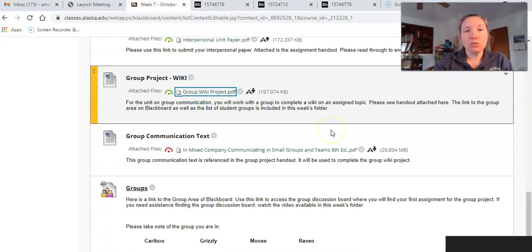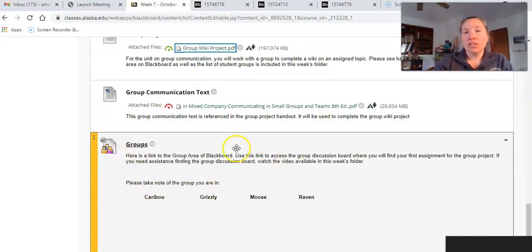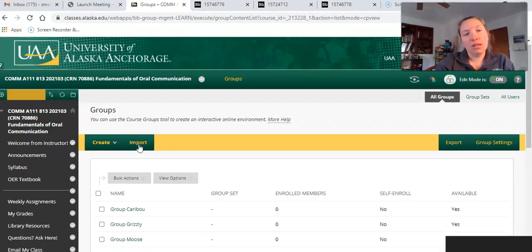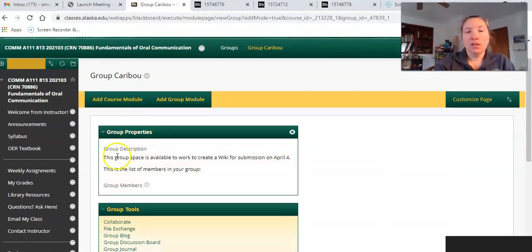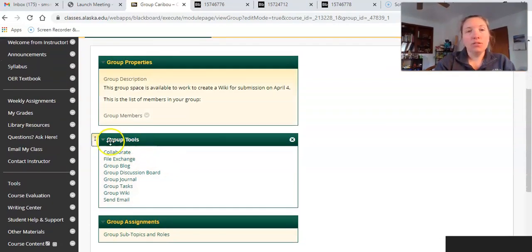So if we go back to this week's folder, you'll notice that there's an area for groups. When you look at this page, your name will be listed under one of these 4 groups. Please make sure that your name is there. If it isn't for some reason, just send me an email and I will get you added in there. Click on this link and it will take you to the group area of Blackboard. When you go to this area, the only thing that you will see is your group and then the wiki example.